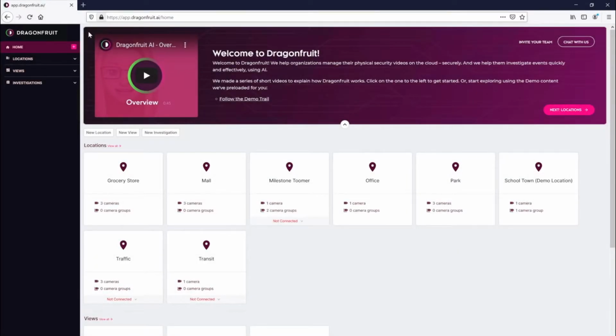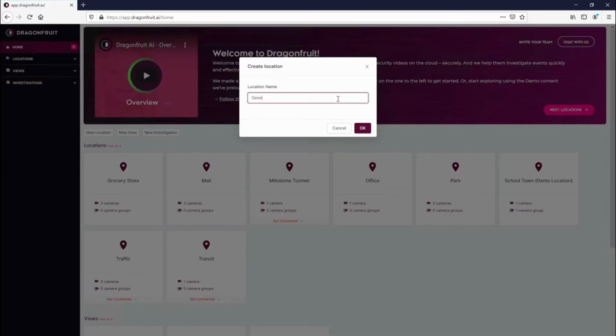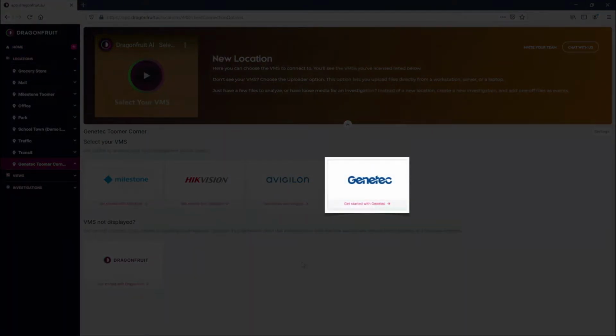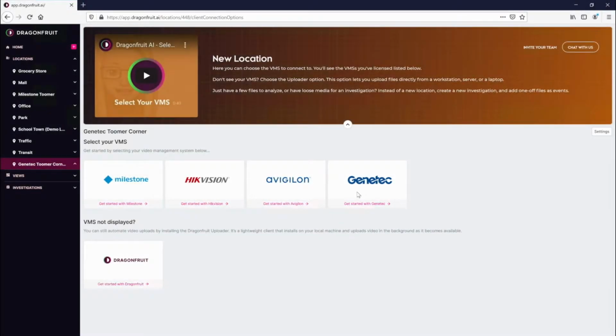Once you are logged in and on your homepage, create a new location by clicking on the pink plus button in the top left corner and select New Location. From here, you'll want to name the location as you want it to appear under the Locations tab. Now you will want to select your VMS, and you will want to select the Genetec VMS.